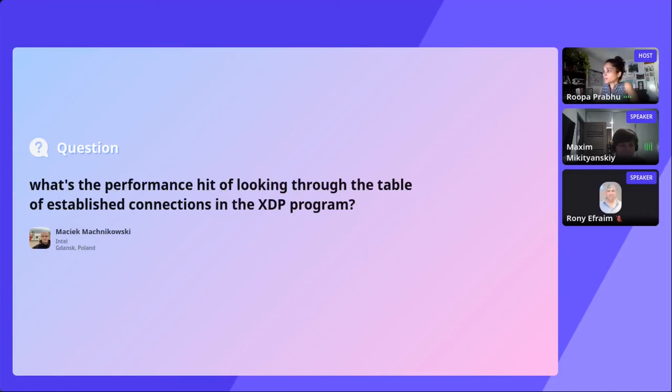Okay, the next question was the performance hit of looking through the table of established connections in the XDP program. Well, we didn't measure particularly that hit, and I'm also not sure I get the question. The hit compared to what? To not going through the table, because we'll have to go through this table anyway, be it in XDP or in the networking stack. Yeah. Maybe if possible, you could clarify what you want to compare against.